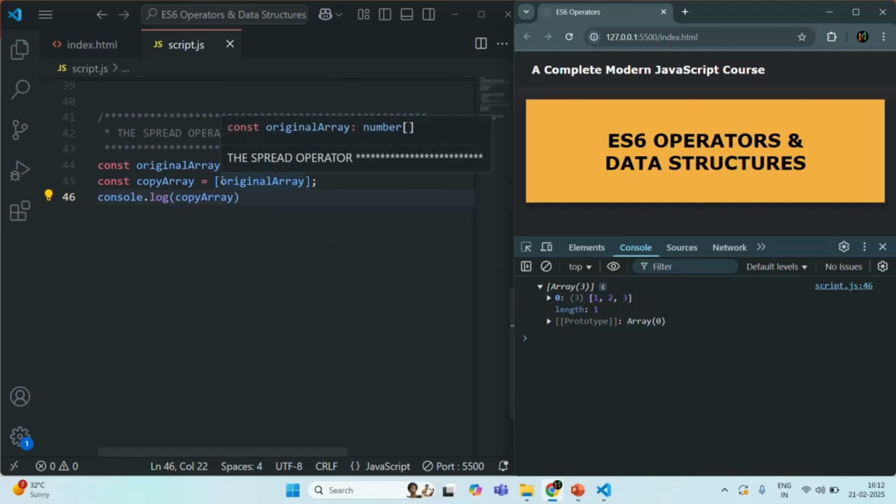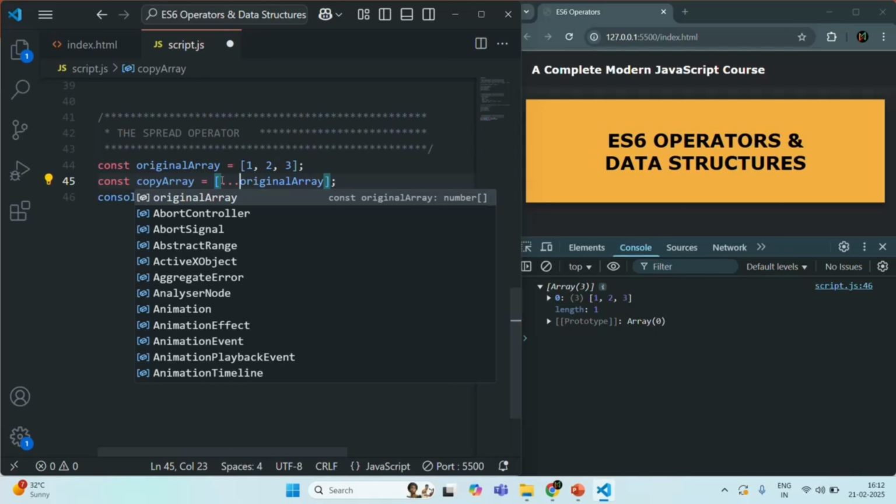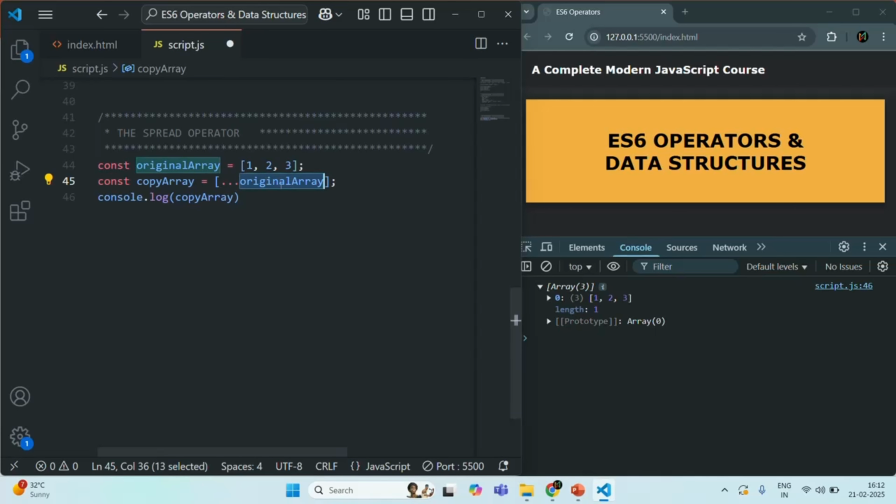But if I use the spread operator on this original array, the elements of the original array will be extracted and they will become the elements of this outer array. Now if I save the changes, you will see that when we log the copy array, it logs an array with three elements, 1, 2, and 3. So the spread operator extracted all the elements of the original array, and now those elements are the elements of this outer array. In this way, we have created a copy of the original array by using the spread operator.